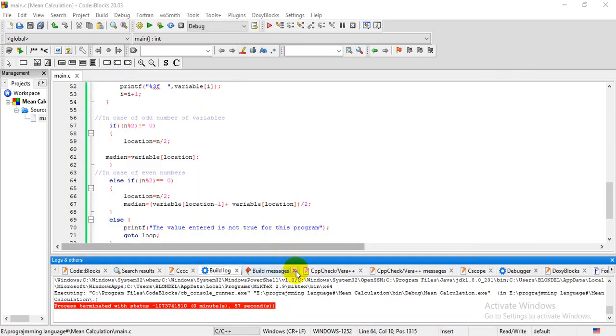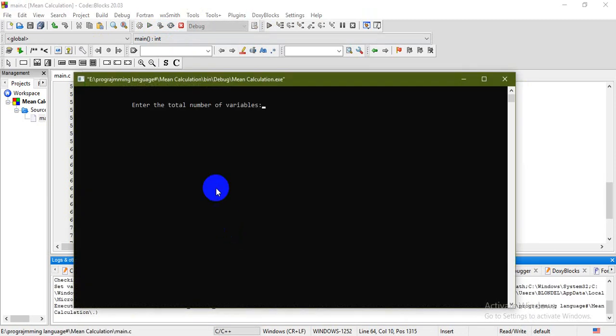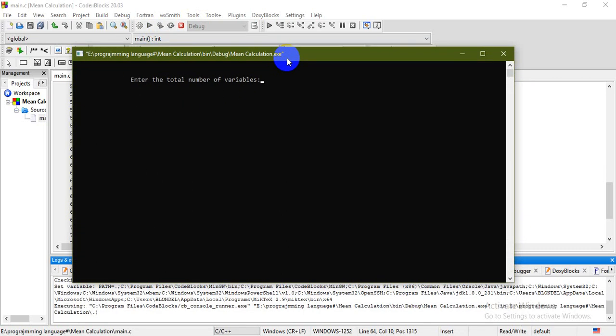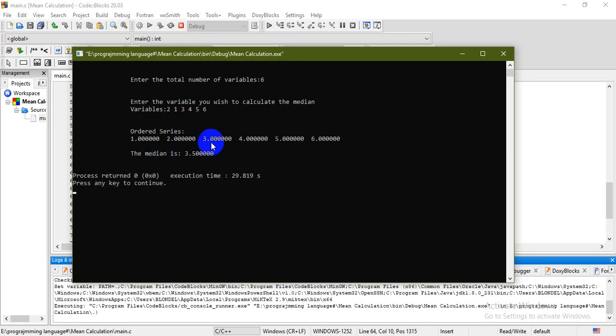Now you test. The next thing is that I will test to calculate the median when the total number of variables is an even number. So we have the total number of variables, let's say 6. So I enter the variables I wish to calculate the median of. I want to calculate 2, 1, 3, 4, 5, and then 6. So all the numbers, and I enter, you have 3.500. So this is actually what I wanted.